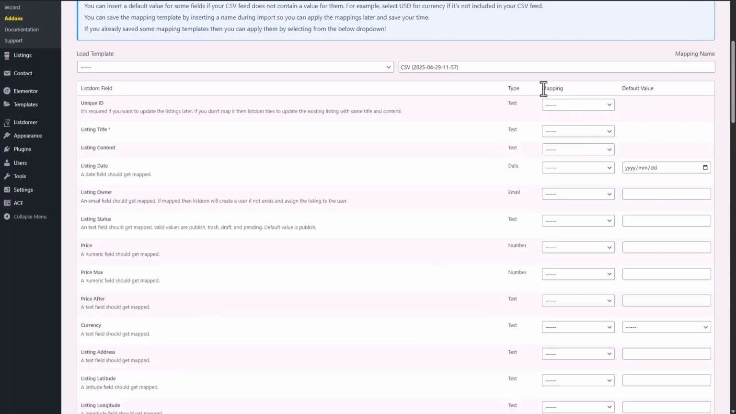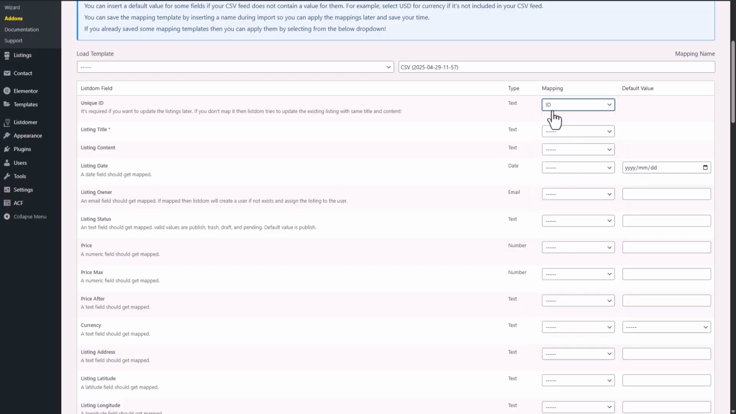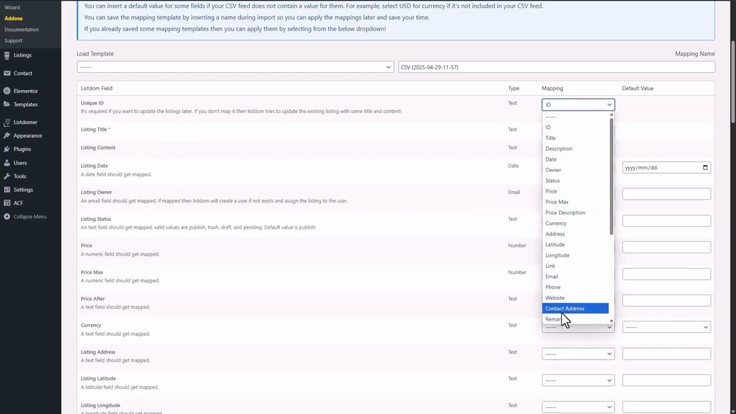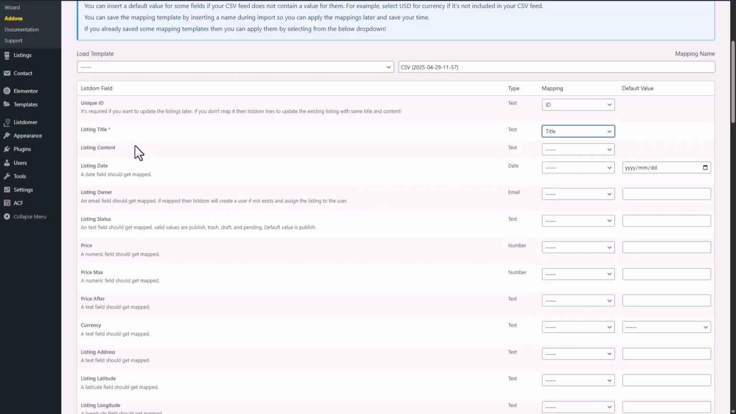The next column is mapping. This is the most important part of this table. The columns of the uploaded CSV file must be assigned to Listdom fields one by one. These are the names of the columns in the first row of the CSV file. You can select each of them and assign them to one of the Listdom fields. This process is called mapping. You have to map each column to the current Listdom field. Try to map the fields as accurately as possible and only map the correct fields to avoid corrupted data after import. Only the mapped columns of the file will be imported.